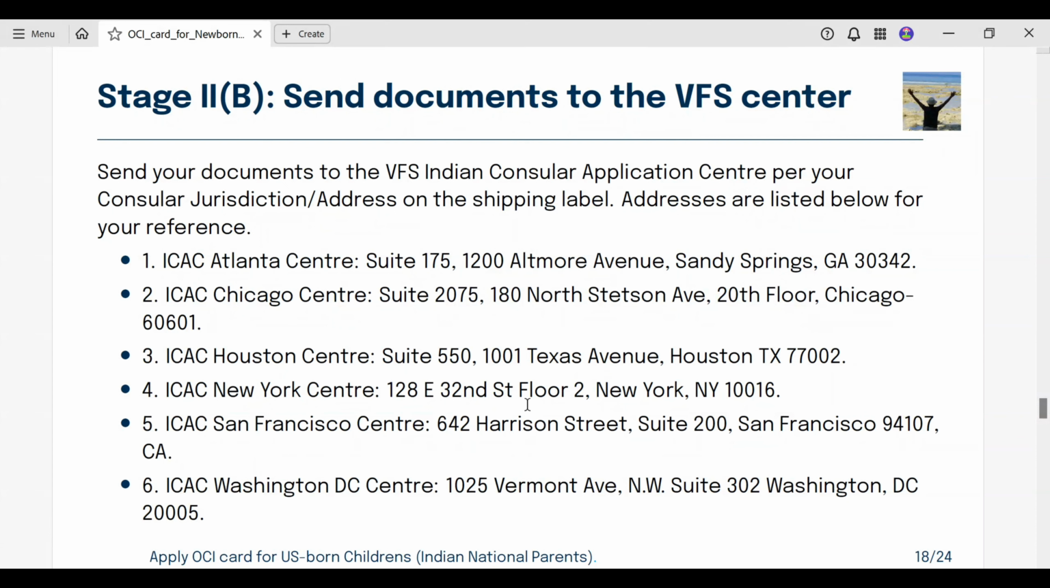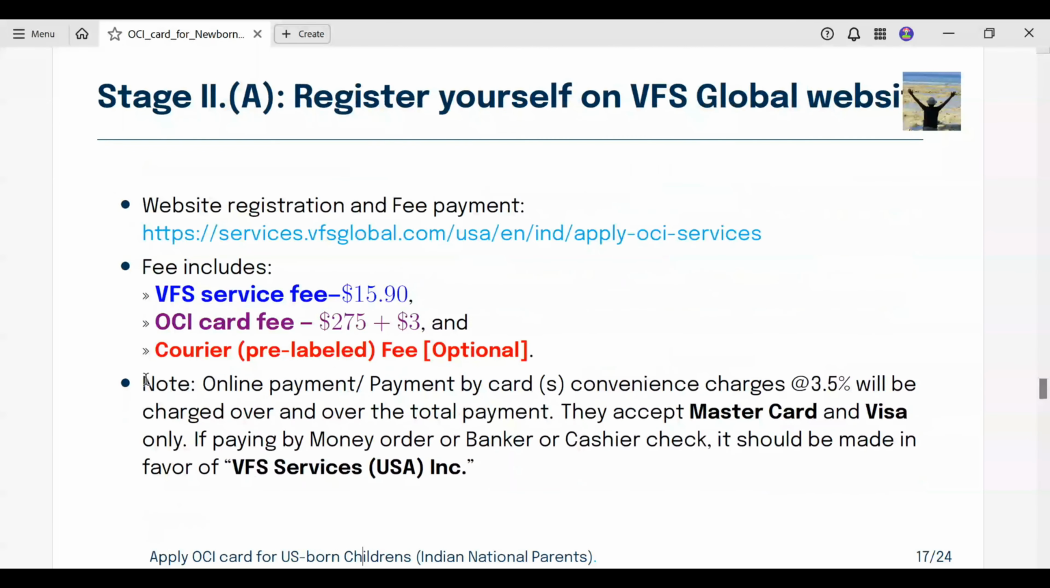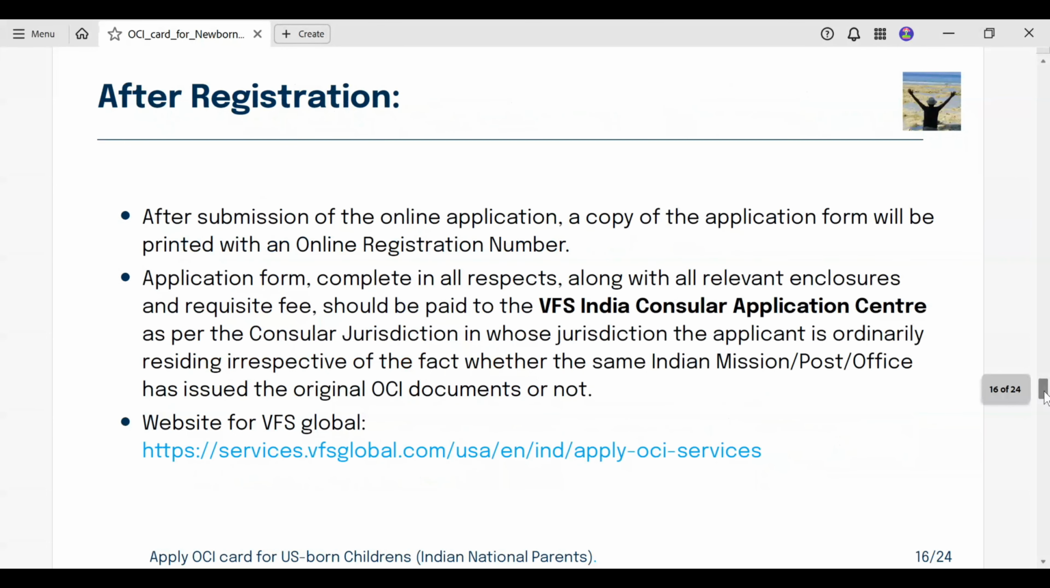So you have to check online which center is nearby your state. And I will suggest using this pre-labeled fee. You have to pay some fee for sending and receiving the OCI card. So once your OCI card is ready, they will send it to your address. Using that fee, they charge in advance, right?